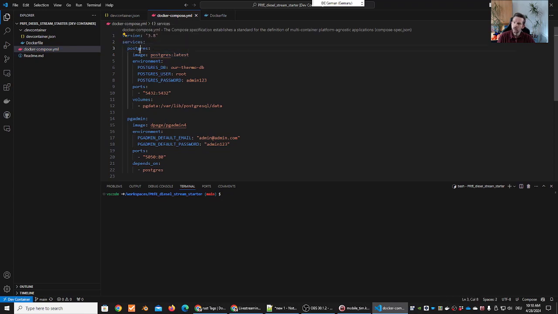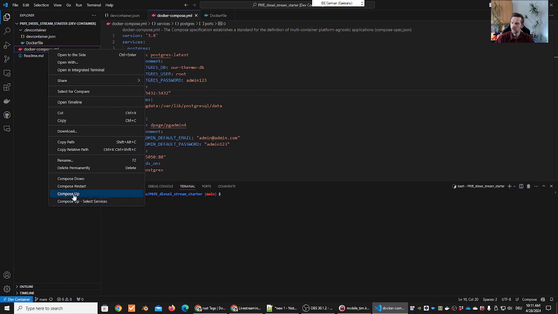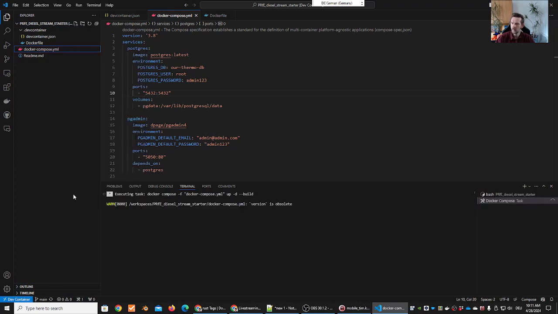So we have a Postgres service, which is called Postgres latest. We have some environment variables. Here I just gave very simple user credentials, so that's not very secure, but we are just trying things out here, right? And besides that, I added a second image just with a web front end for administration of Postgres. And the nice thing now is if you click right here, there's a command called Docker Compose. So we can run Docker Compose up.